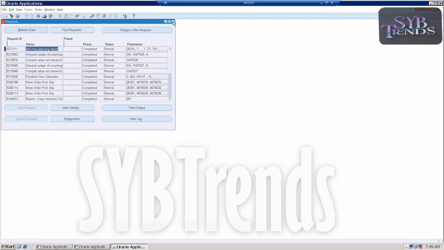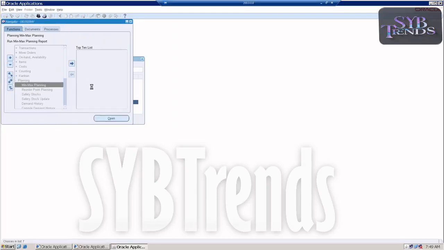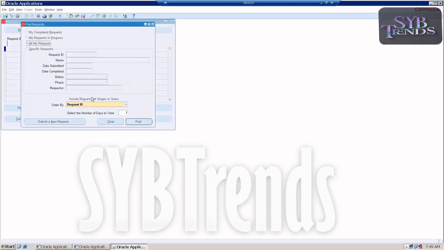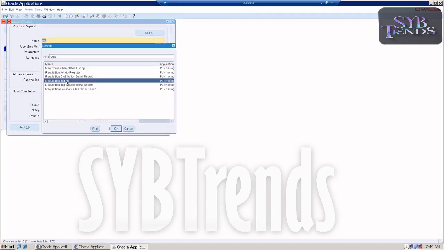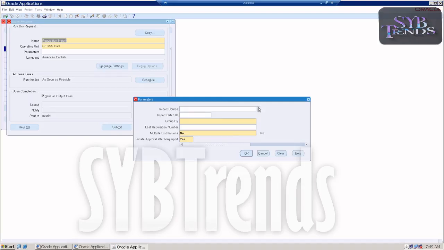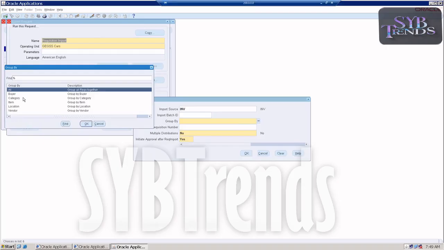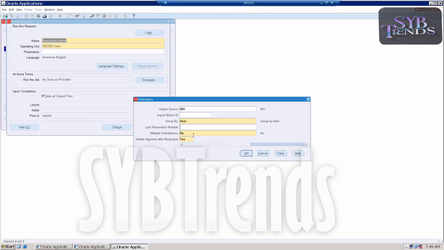Now switch to the purchasing responsibility. Here you submit the requisition import program. Here the import source you select as inventory. Import source means the source from which the stock is going to come into my inventory, which is inventory. And here group by item, or by buyer, or category, or location, or vendor. Group by item, multiple distributions.